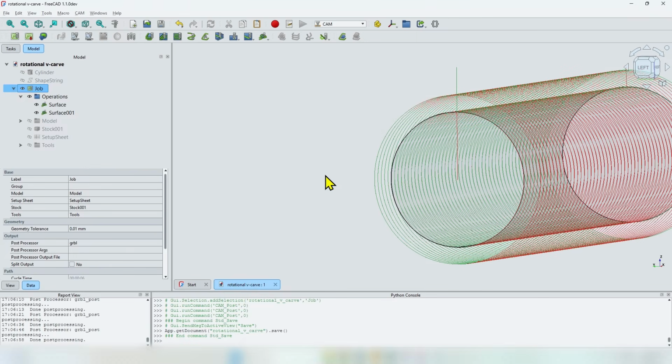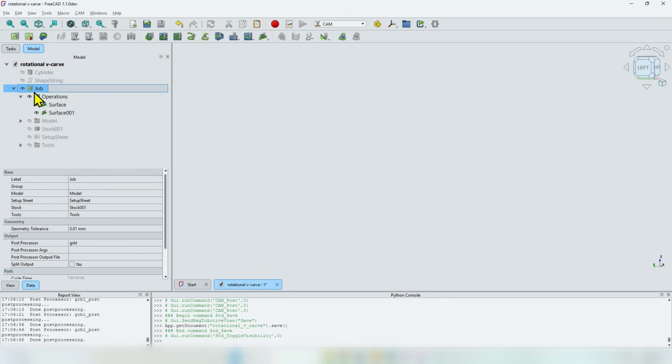We are now back into FreeCAD. We have the cylinder. We want to make a V-Carve on that cylinder that will follow the surface exactly as it should. Let's first hide this job and let's create a new job for making the V-Carve.